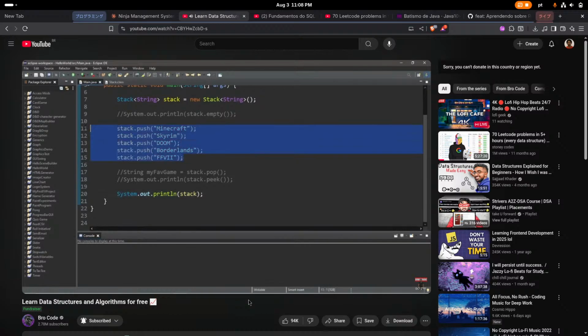If you need to search for an object within the stack, you can use the search method. Let's print stack.search, and we pass in our object as an argument. So the very first item in a stack will have a position of 1. You would think it's 0, but it's actually 1. Now let's find Borderlands. That will be in position 2 from the top. Then Doom would be, of course, 3. Skyrim is 4. Then Minecraft is 5. So if you search for an item that is not within the stack, like Fallout 76, well then this will return -1. If search does not find this object within your stack, it will return -1.